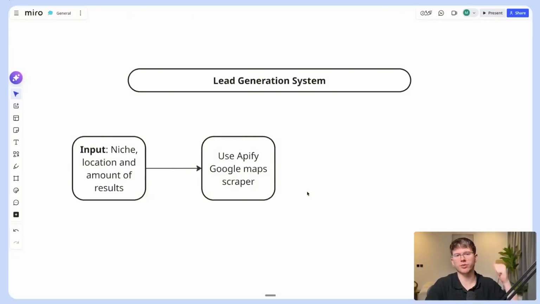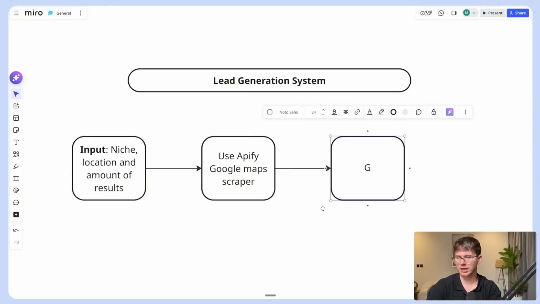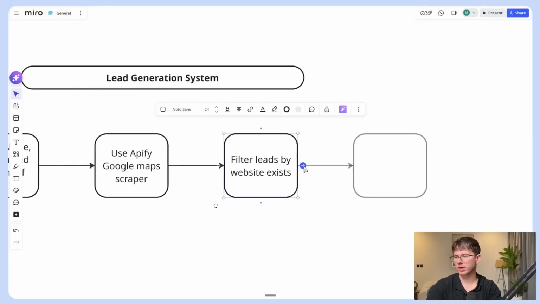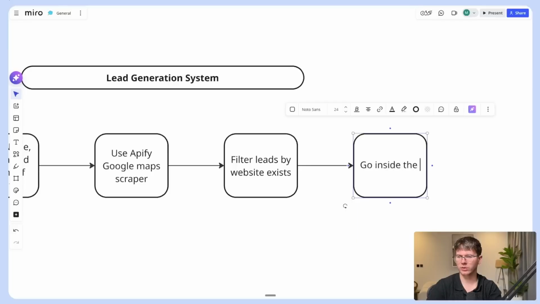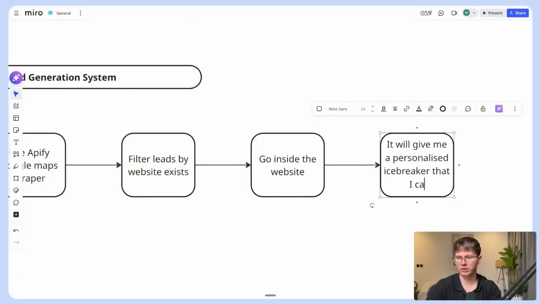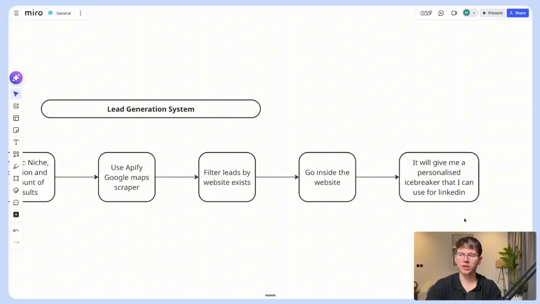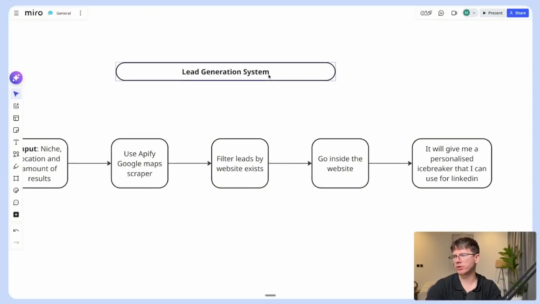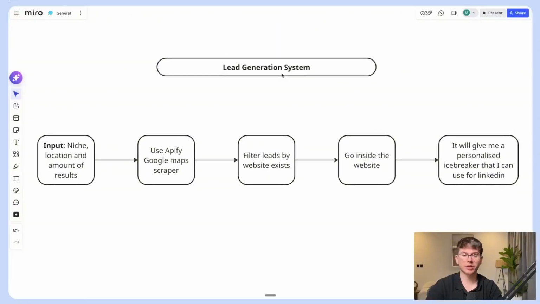So in this case, we want, let's say, roofing companies in North Carolina. It will scrape all of them, obviously with the amount of results. And then it will filter leads by whether a website exists. Then it will go inside the website, and it will give me a personalized icebreaker that I can use for LinkedIn. Okay, so this is an automation, right? Something that you would build in n8n. We're going to build it here in Claude Code, and we can simply call it every single time we want.